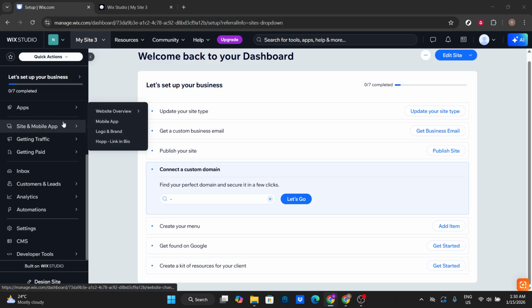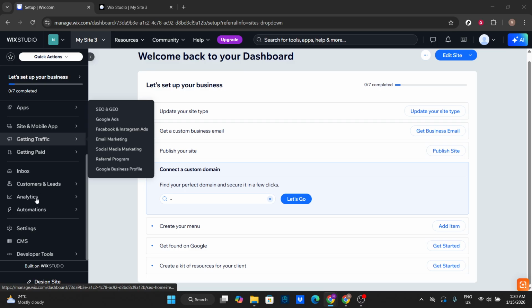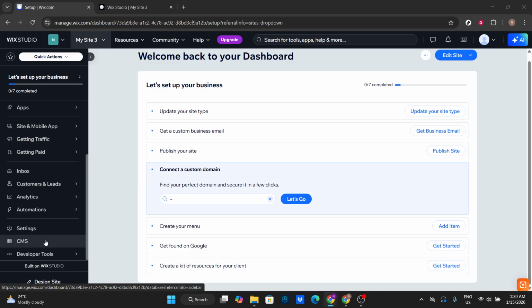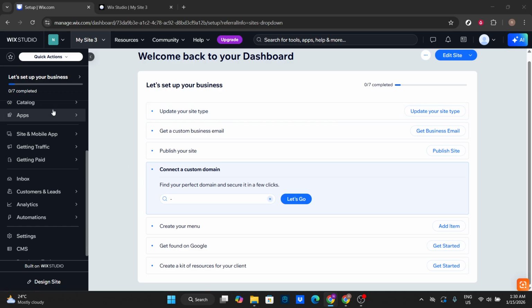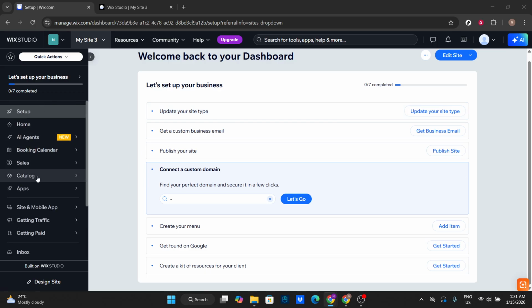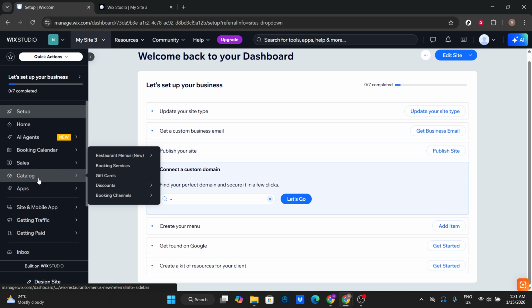First, head to wix.com and sign in. Once you're logged in, choose the site you want to work on and land on its dashboard. From here, look for the restaurant tools. In the left sidebar, open the catalog section. This is where Wix Restaurants keeps your menu collections and items.